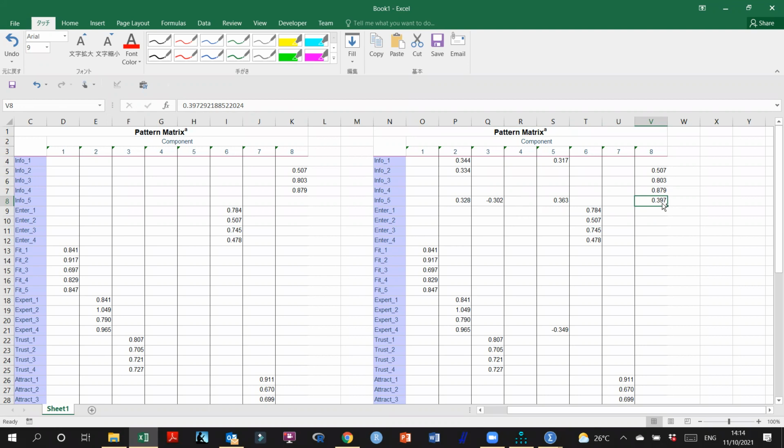So this is one of the things you need to know, and I think you already knew from last time. If the loading on its corresponding factor is higher than other cross loadings, then it's not as big a problem. So maybe you can keep info 5.